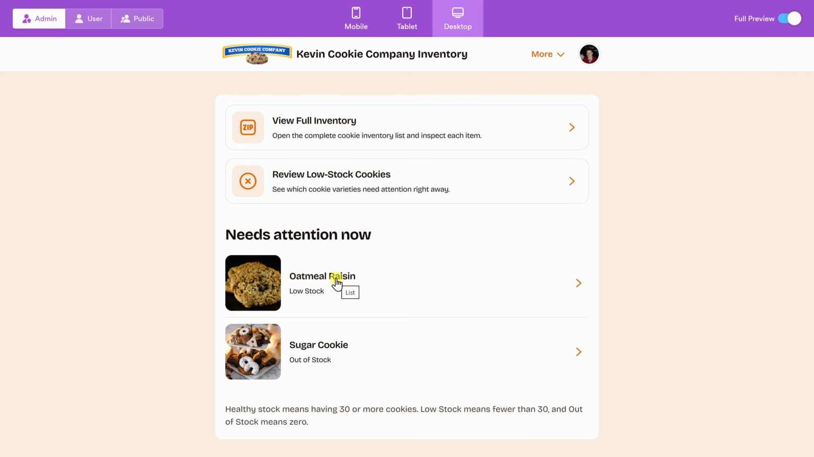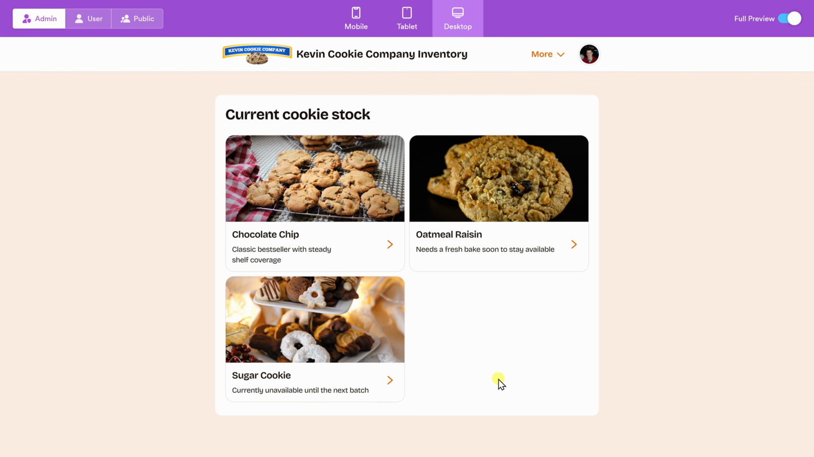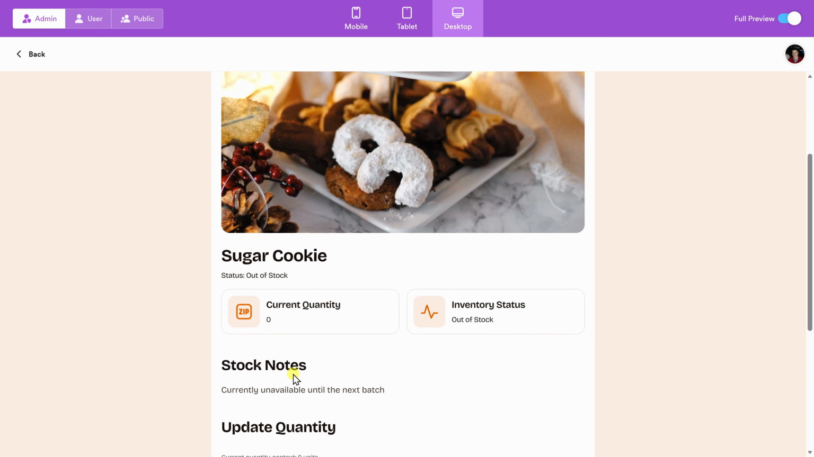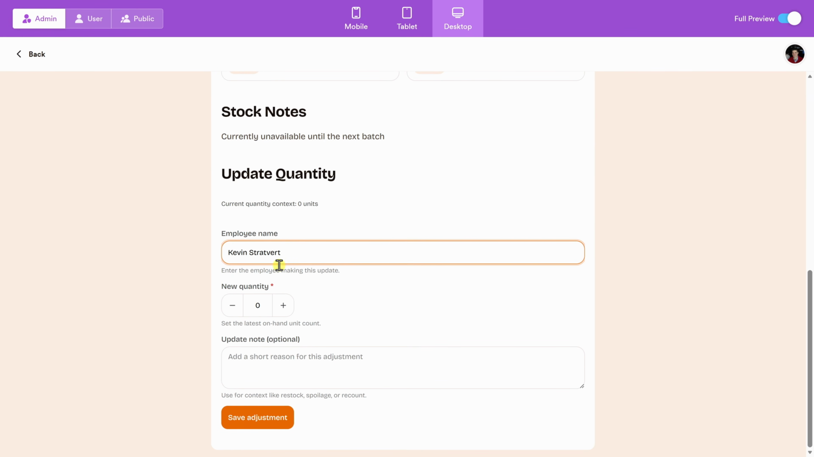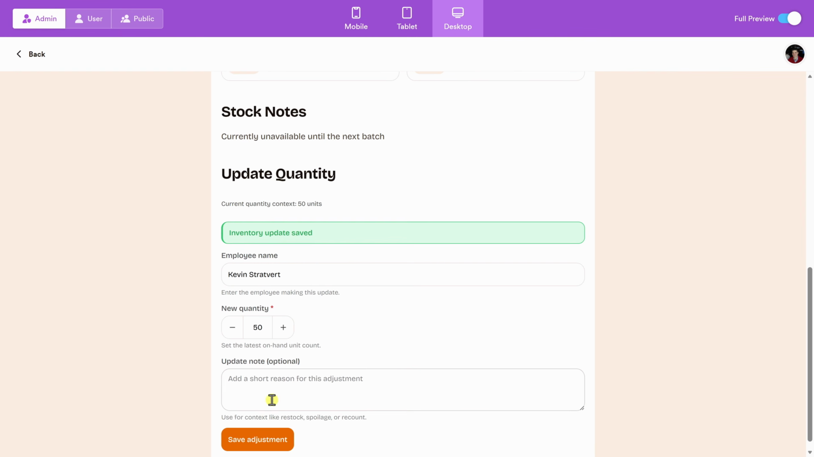And whoa, it looks like I've taken my eye off the business. It looks like we're running low on Oatmeal Raisin cookies, and we're completely out of sugar cookies. Now, luckily, we just baked a fresh batch of sugar cookies. Right up on top, let's switch over to the inventory view and update the inventory levels. I'll click here. Here, I can see all the different cookies that we offer here. Let's click into sugar cookie. Let's scroll down to the bottom and let's update the inventory. Here, I'll type in my name, and we just baked a batch of 50 cookies, and let's save the adjustment. Beautiful. Crisis averted.